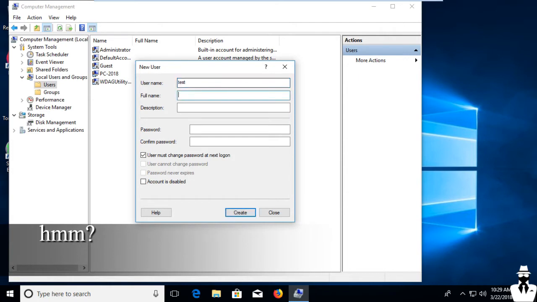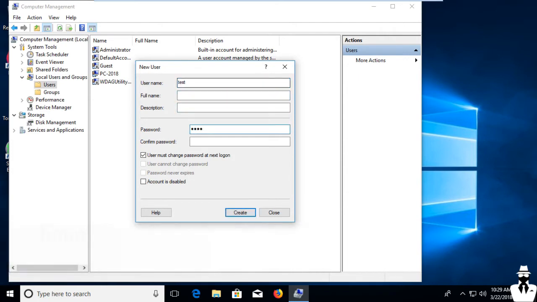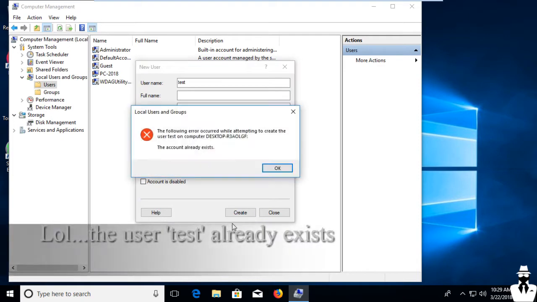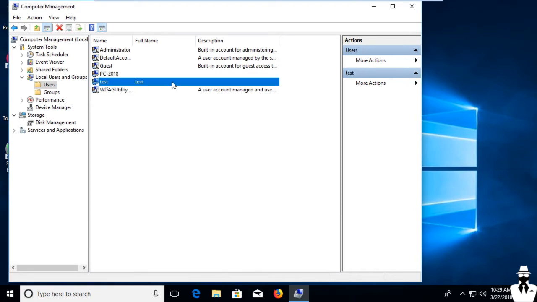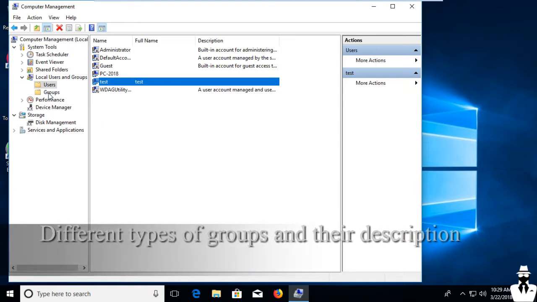Okay, we'll try it one more time. I'm just going to go ahead and check the password never expires. Hit create. And as you can see, it's telling us that the user is already there. So our first try was successful. We just needed to close it out for the console to refresh.